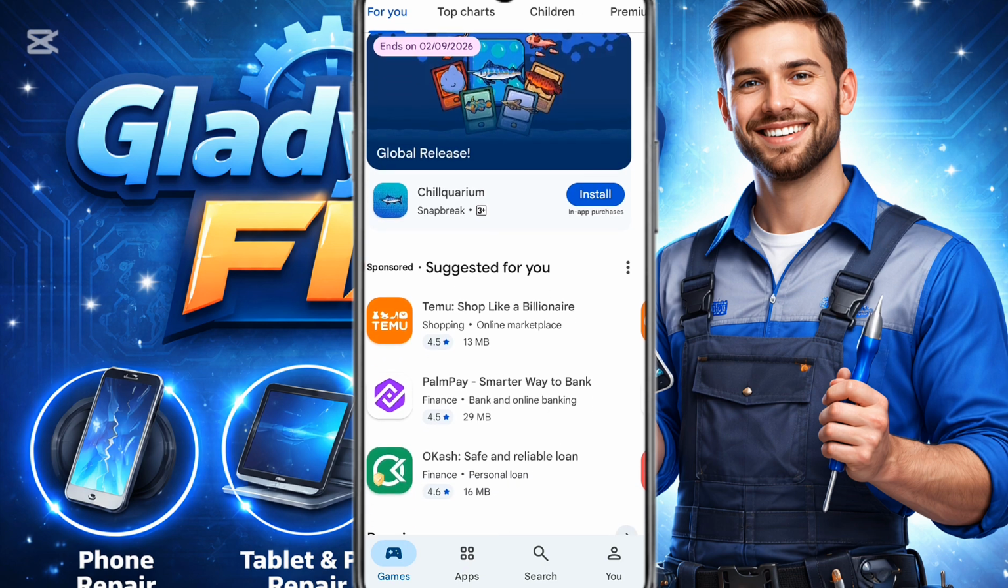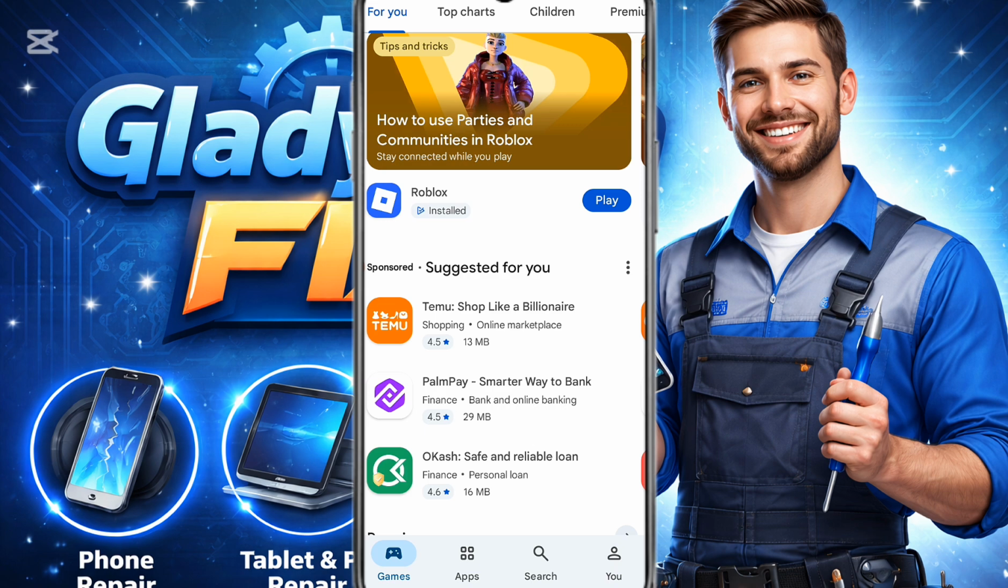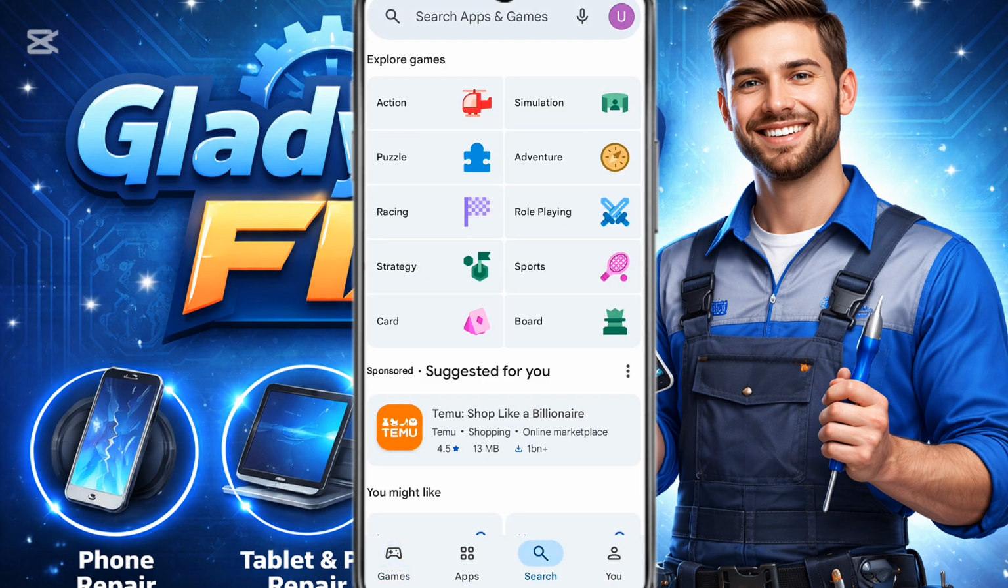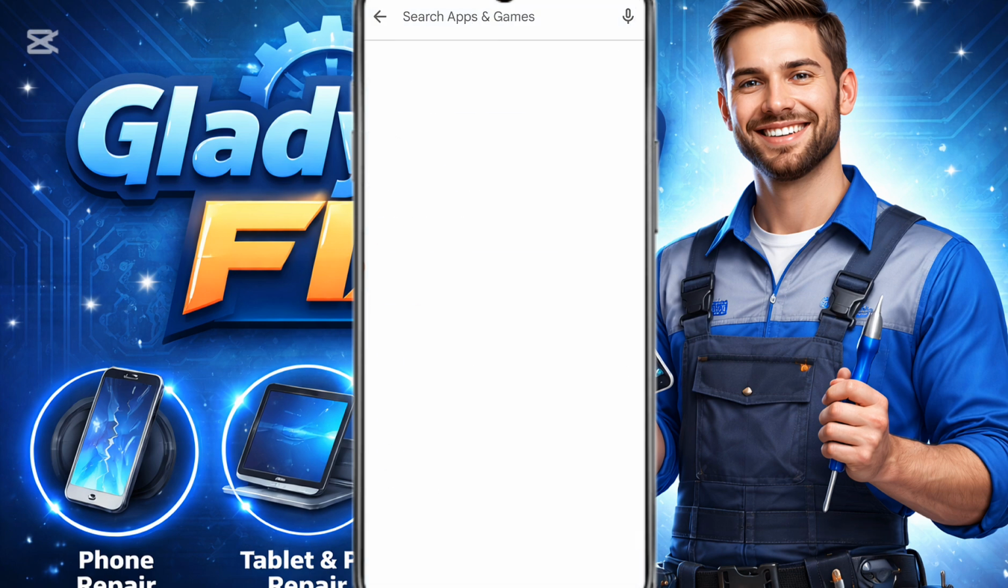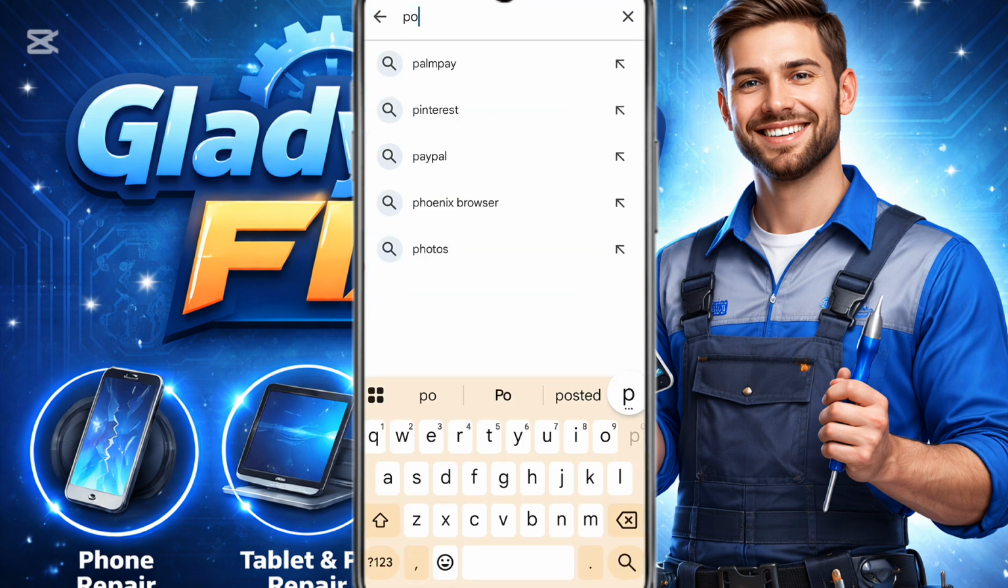The first step you have to take is to go to your Play Store or App Store, depending on your device. The next thing you have to do is click on the search bar here. So right here, you just type in Poppy Playtime.